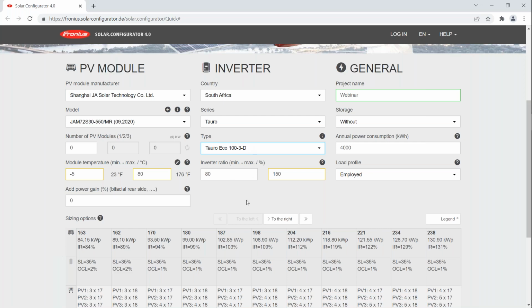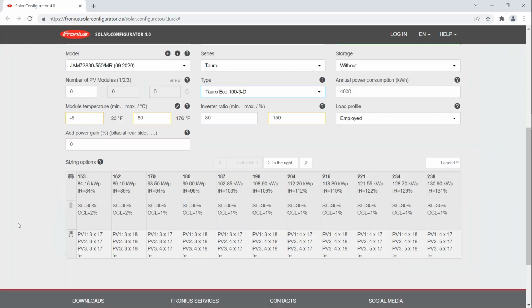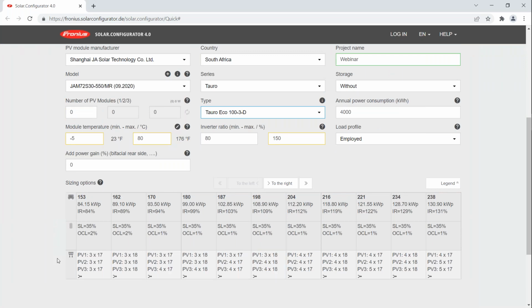The next important question is obviously your inverter ratio. In this case, I'm selecting a minimum inverter ratio of 80% and a maximum of 150%. The reason why I'm choosing 150% over here is the Fronius Tauro inverter can take a maximum DC of 150% of its DC power rating. The question over here is just referring to whether the system has storage or not. In this case, we're doing a normal grid-tied system, so no storage is selected. Once I've selected all these parameters, I'll then get a whole bunch of suggestions.